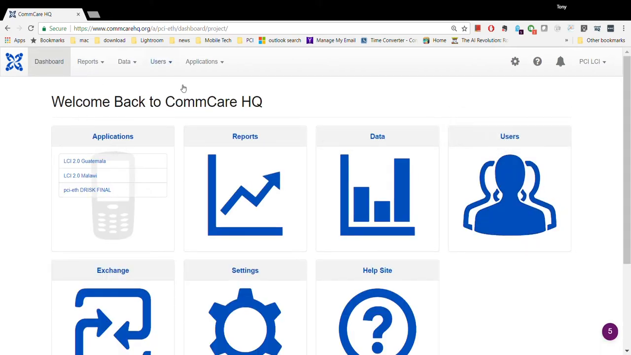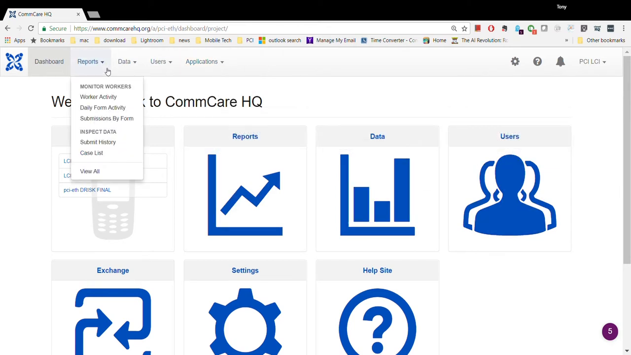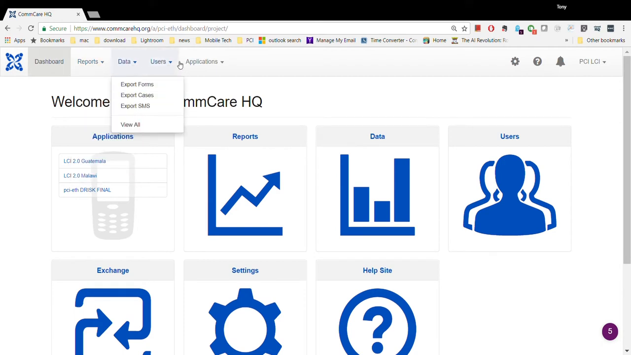Once you're in, you will see that we have applications over here as well as here. This is what they call the dashboard. You can generate reports, you can look at the data, and then also work with users. In this case, exporting the data would naturally be under the Data tab.